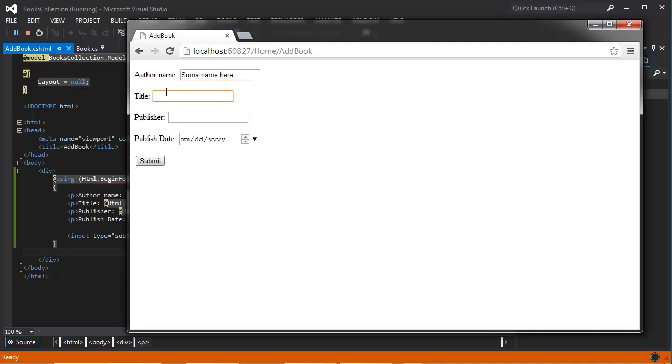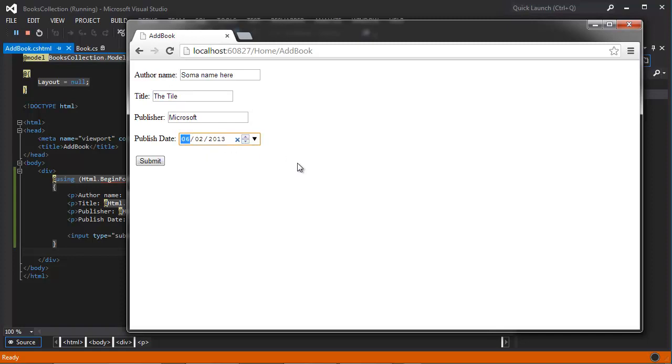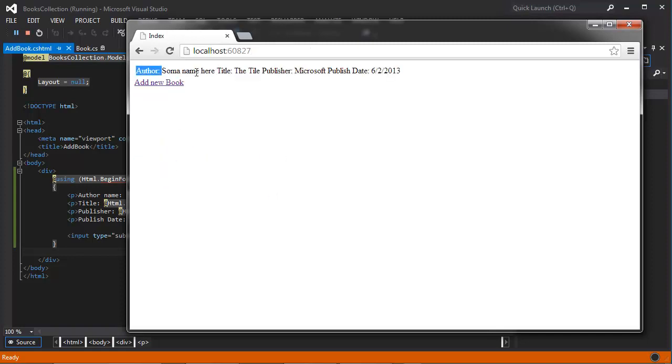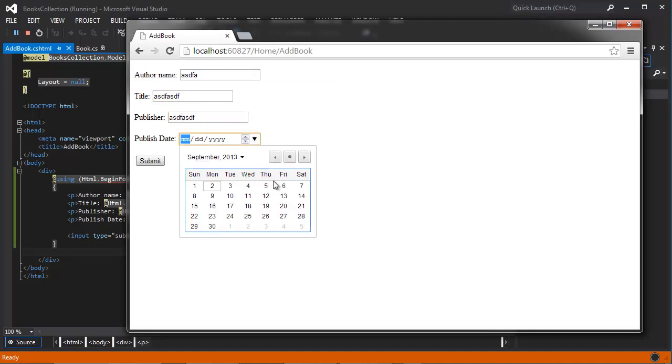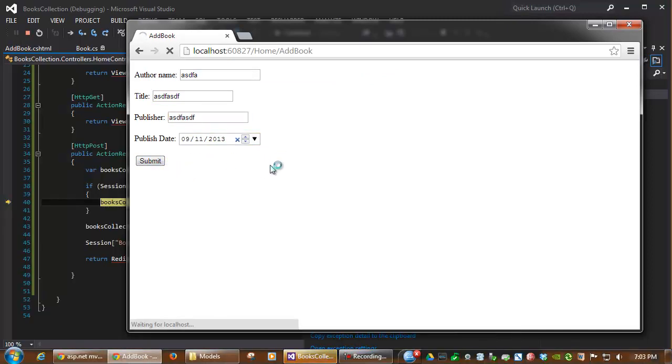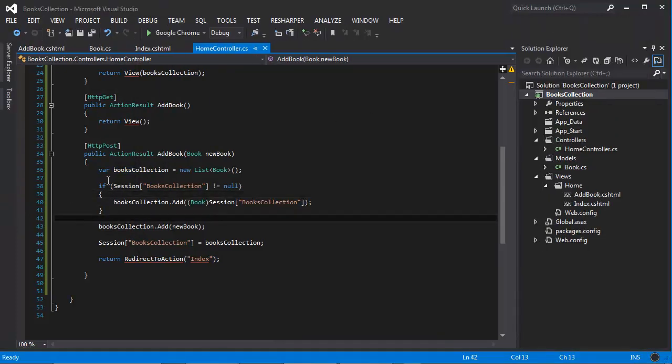So let's say author name, some name here, the title, Microsoft, and we just pick a couple months ago, submit, and now it shows in here our data. We can try to add a new book. Let's go ahead and pick a date, click submit. And we had an error, and it's the same error we had before.